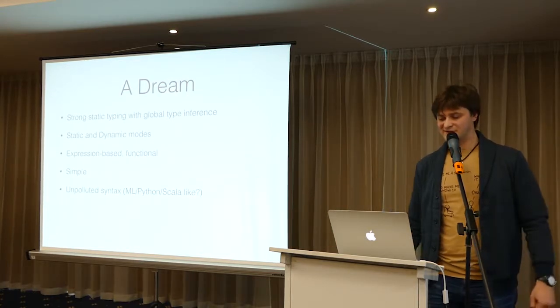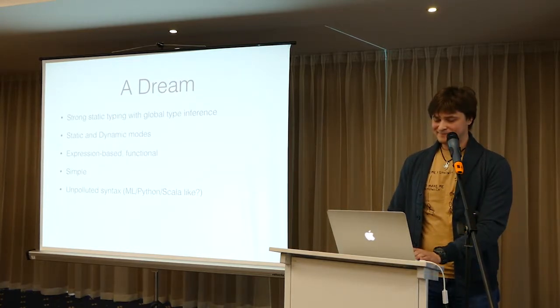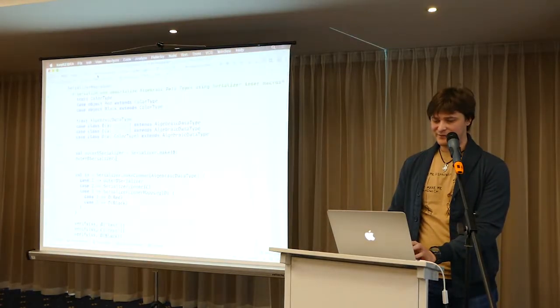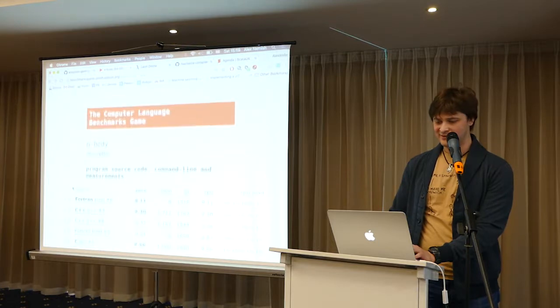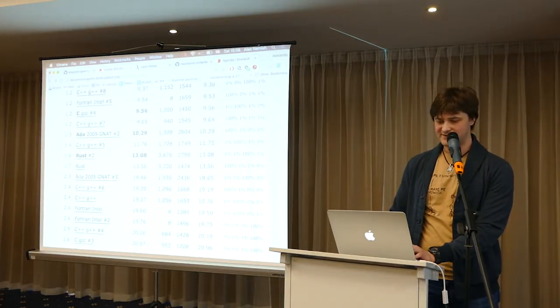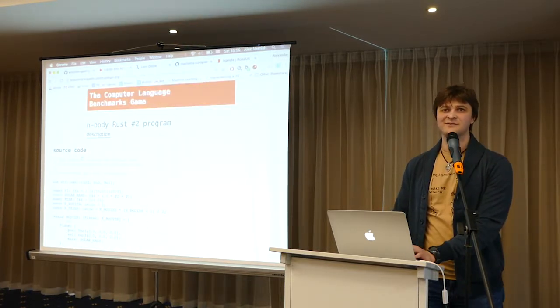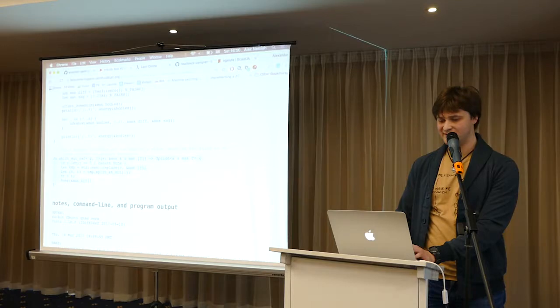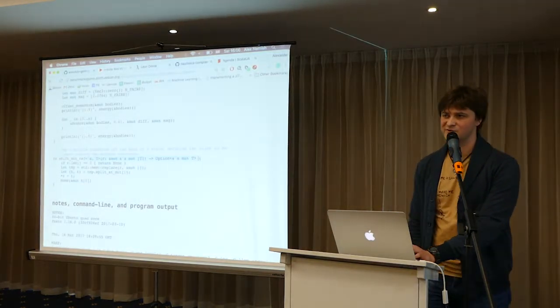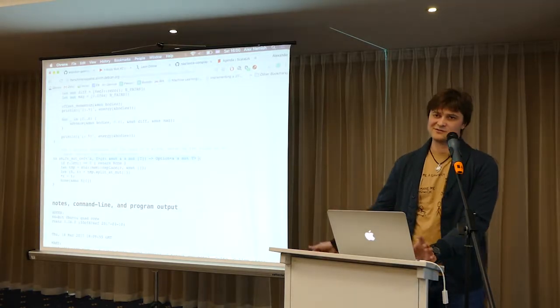It should have unpolluted syntax, because what you can end up with is, for example, as you've always seen with Rust. It's a wonderful language, but you end up with these kinds of things. I call those forced Yolki.